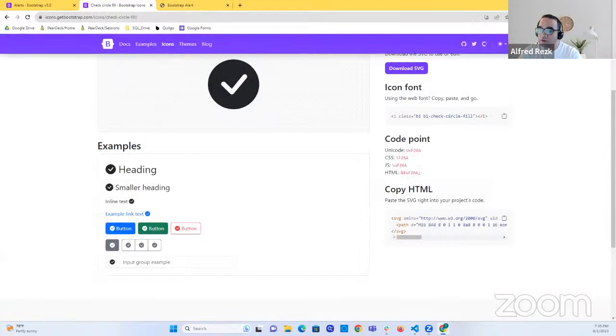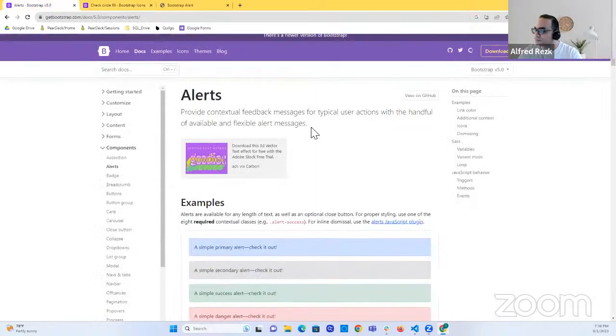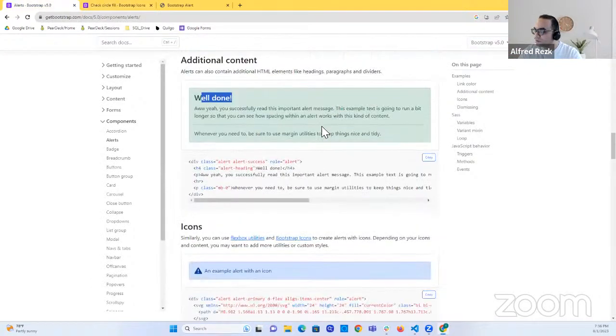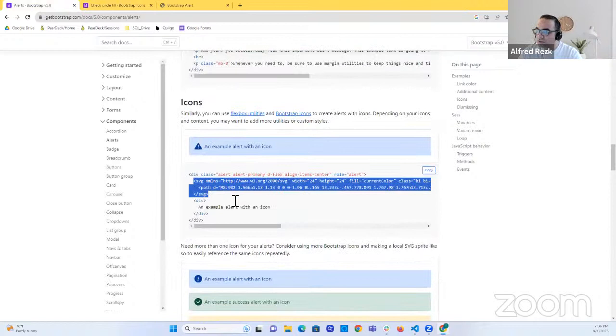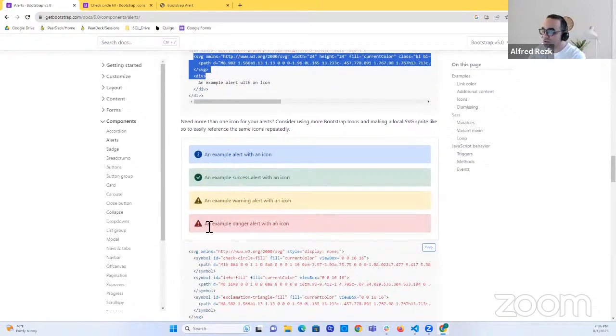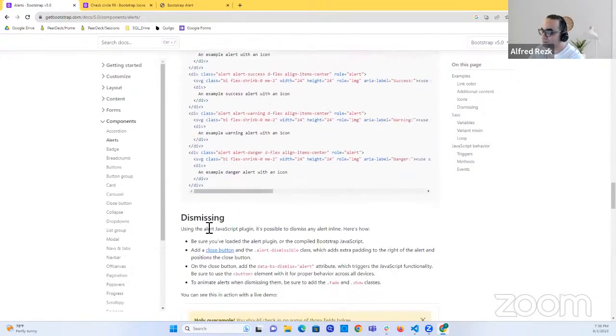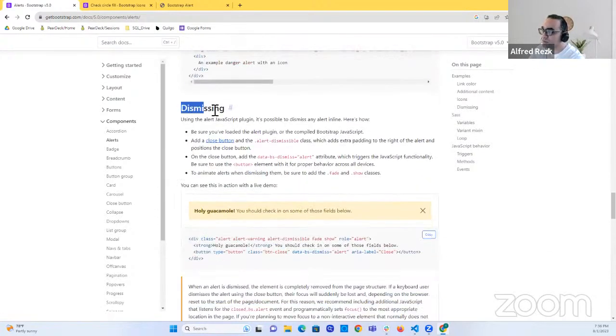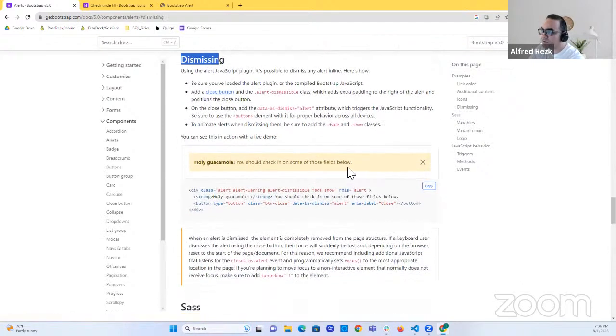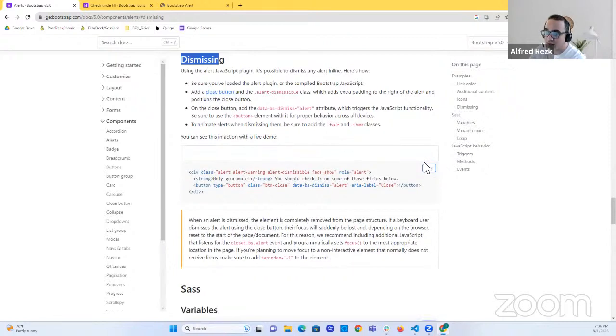It requires a different library or a different CDN. You need to import it. Here they're using the SVG. We can get the icon and copy the SVG, and they show you a couple examples down here to show notifications with some icons. And this is a nice feature, because if you're going to show a notification, you want to be able to let the user click and remove it from the DOM.